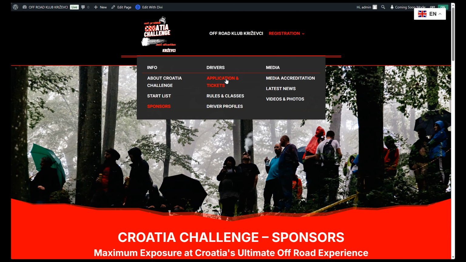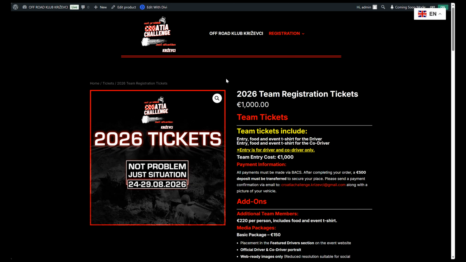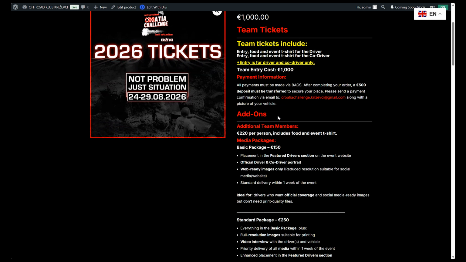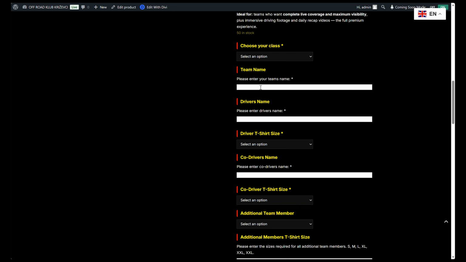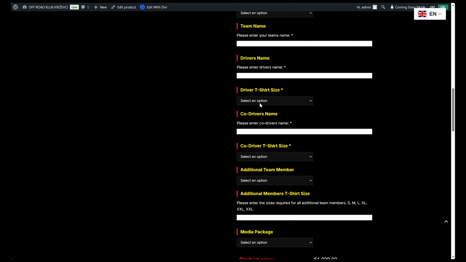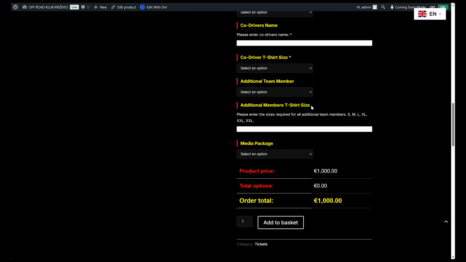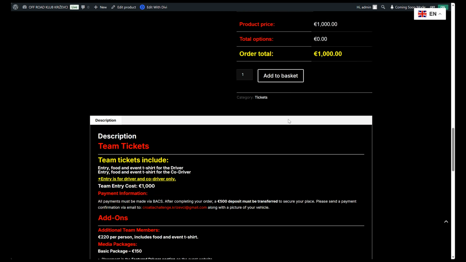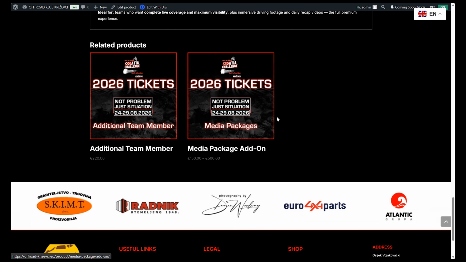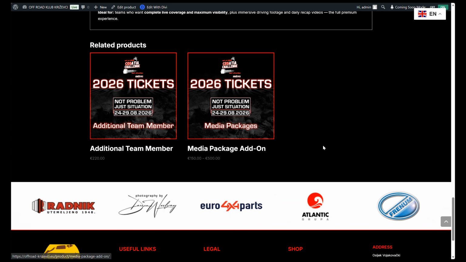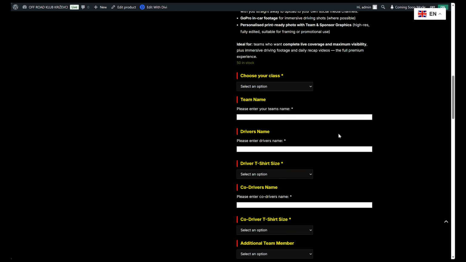Application and tickets. This links straight through to the WooCommerce page so that people can buy the tickets. It explains what the team tickets include, explains what the add-ons are, and then when you come down here it has all of your important information such as class, team name, driver's name, t-shirt sizes, additional members, media package. So all of that is in there ready for them. Lots of information, and then there's a couple of additional packages on there if people want to add them after their main ticket.